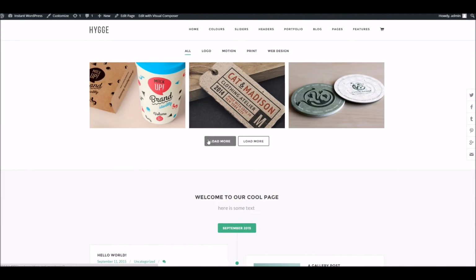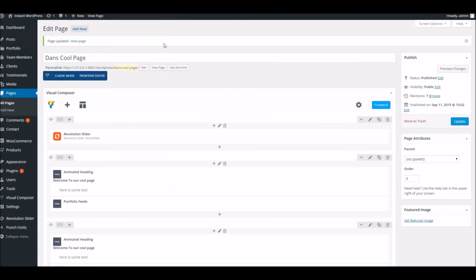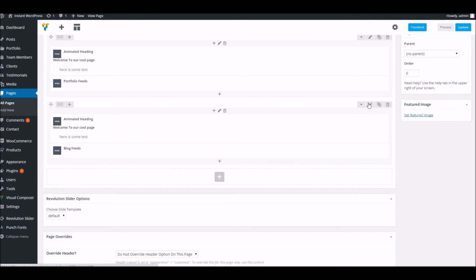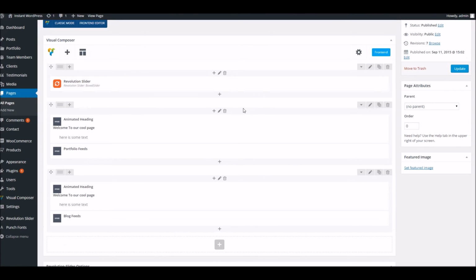But let's say for instance you don't want this, you want everything to be the same colour, the background to be the same colour of these sections, but maybe this gap, you might want to reduce that. Well, we've got you covered there too. So I'll change the grey background to white. And this is the important part for the section above.